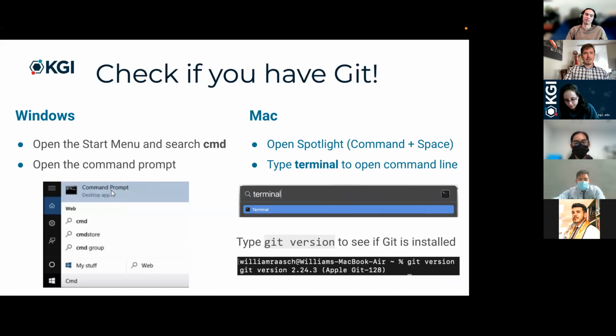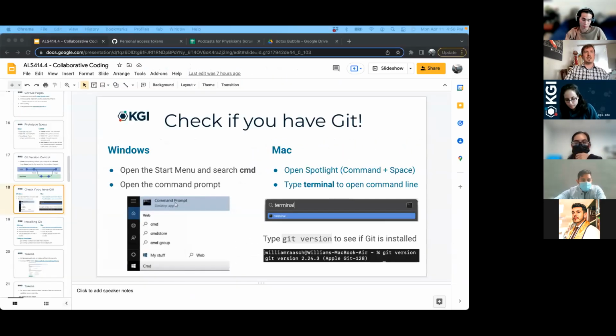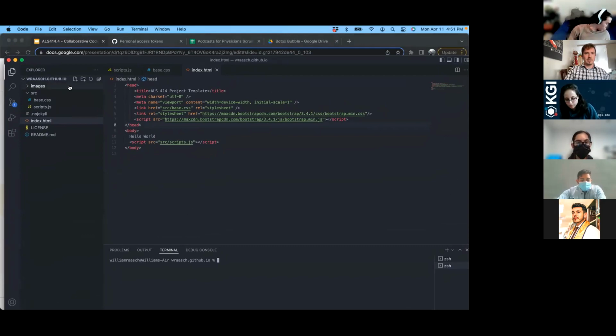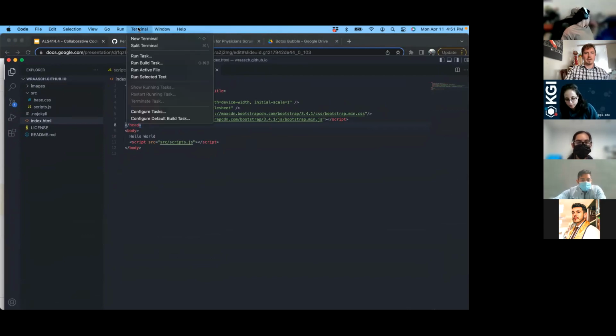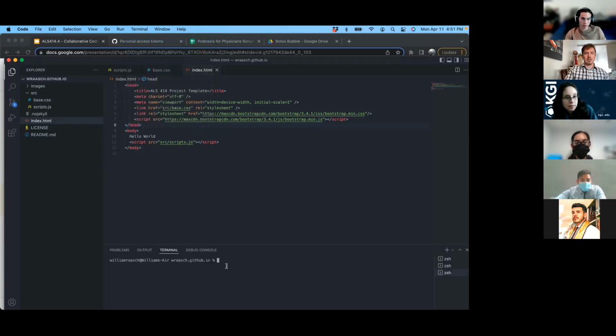Okay, check if you have Git. So I have these examples of how you can open a command prompt on Windows and Mac. There is a third option, which is simply opening up your Visual Studio Code. And I will just exit out of here and show you mine. So here's mine. There is another option, right? If I've got this open, I can just click the terminal drop down and then new terminal, and then it'll show up here, okay? So that is an option too.